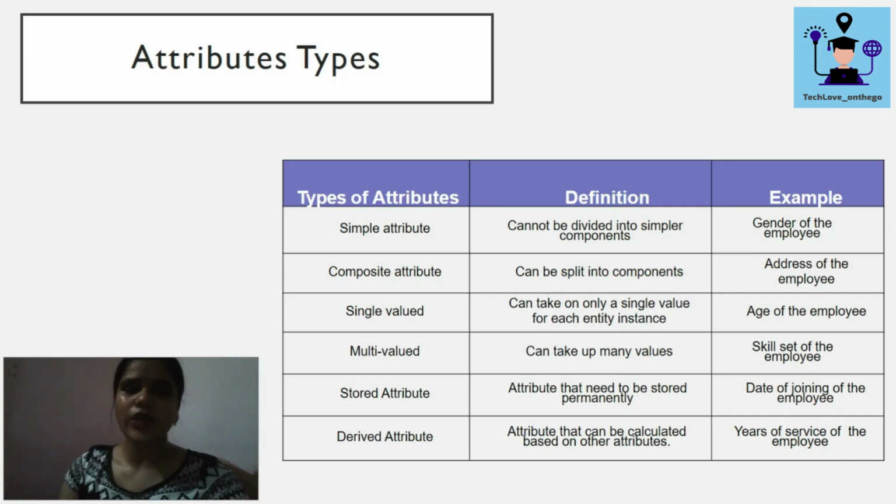Next one is the stored attribute. Stored attributes are those attributes which can be stored in the database permanently. Like when I ask you what is your date of joining, I can store that particular information in the database, that this is your date of joining in the organization. So that is a stored attribute.